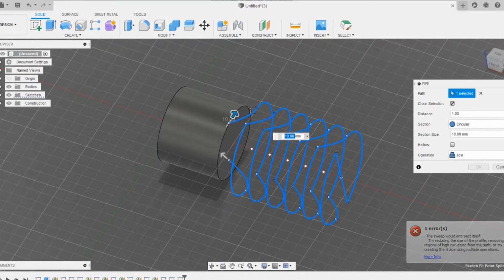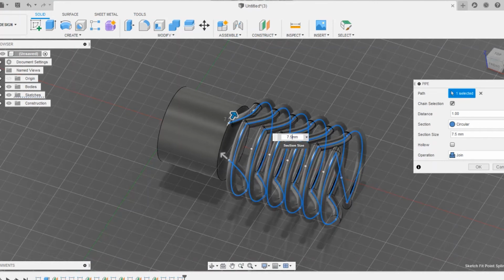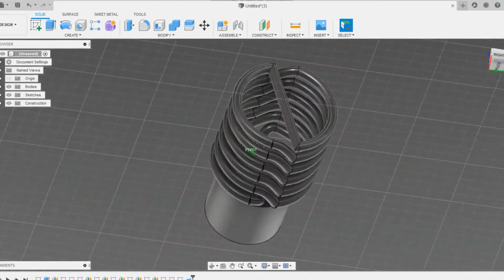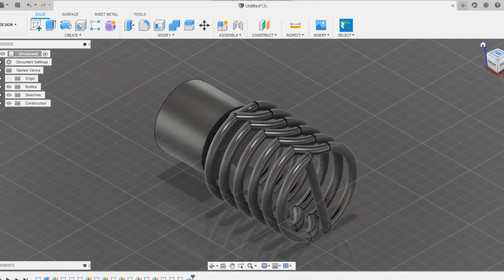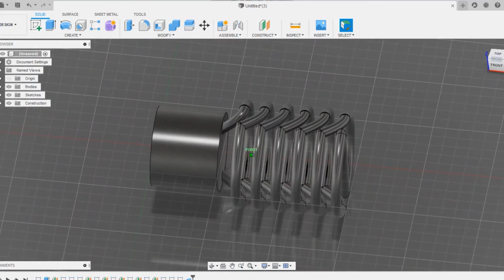Let's reduce the size to 5 mm. 7.5 would be nice. Yes. You could see we have done the bulb. You could see those edges. Let's try to overcome it, but I think it's not going to work out.